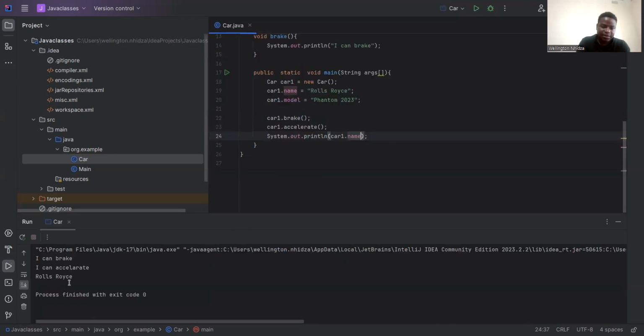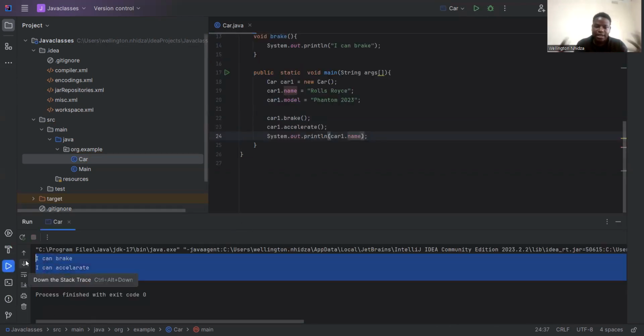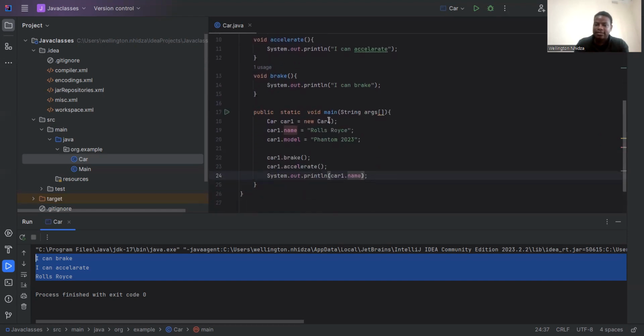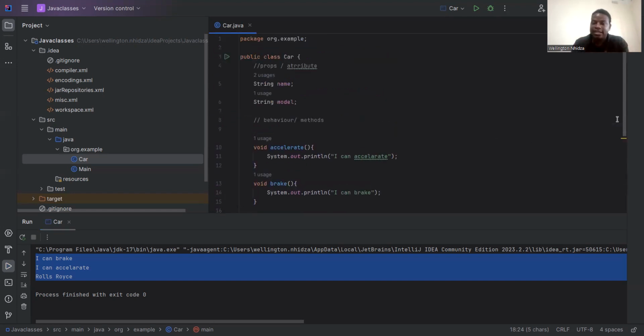So here is the terminal that I get. I can brake, I can accelerate, and I get Rolls Royce, which is the name that we have declared here. So this is basically just an object. If you look here, I called this new car, but you didn't see me create such a method.